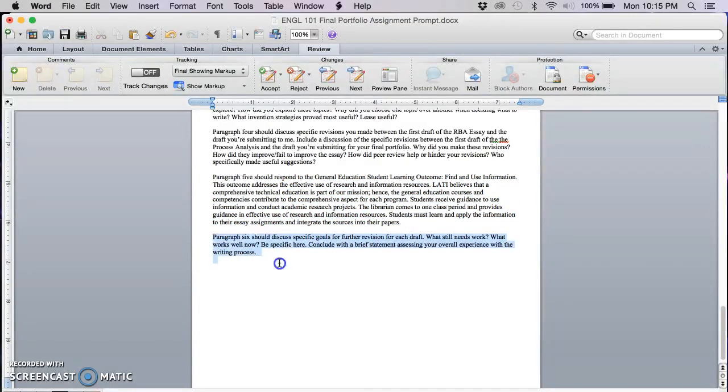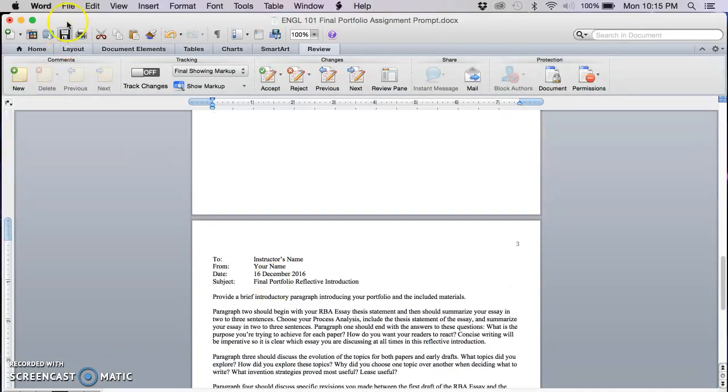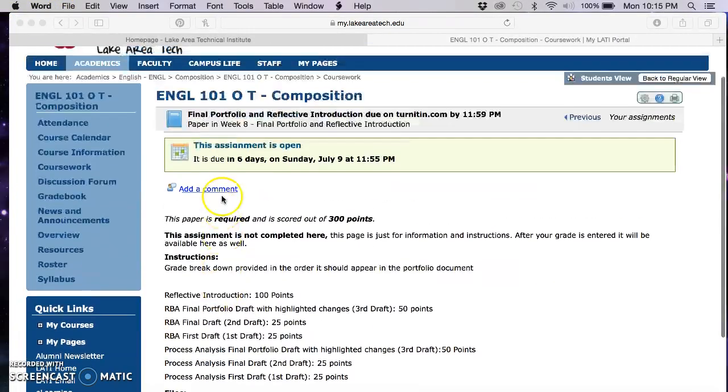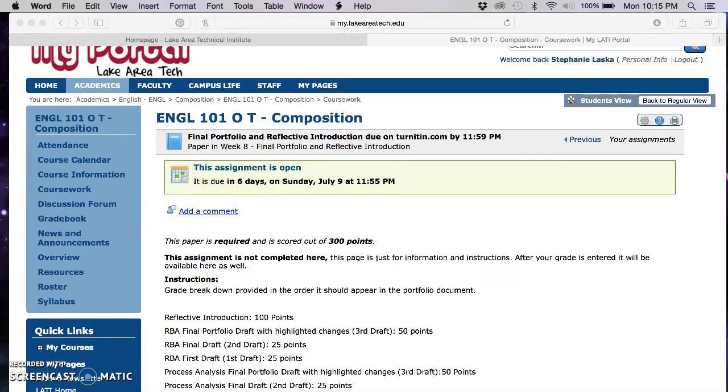Paragraph 6 will talk about specific goals for further revision if you are going to take this one step further. So if you have any questions about that, please consult the example that I've given you to read, as that has a lot of really good information.